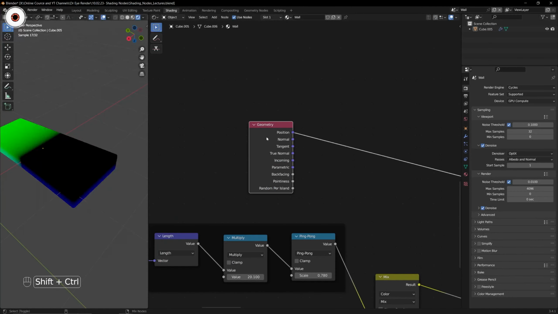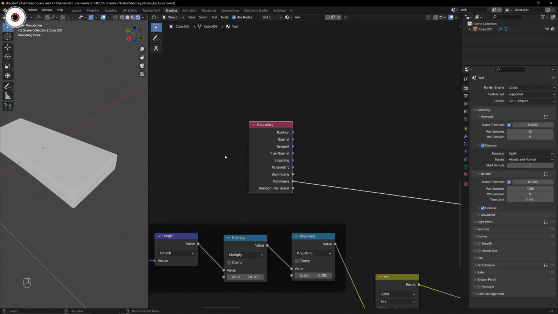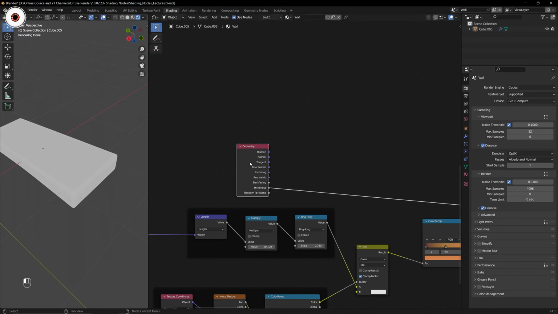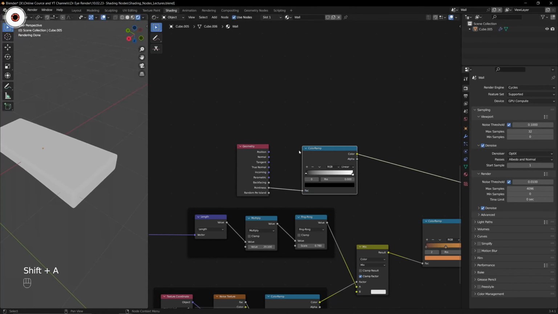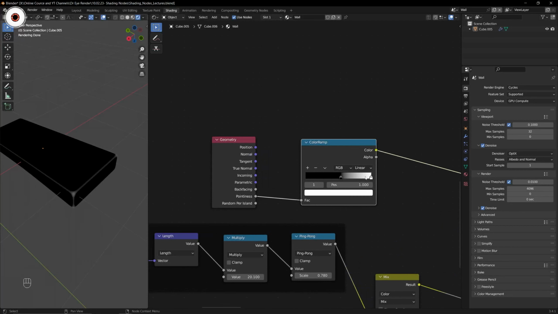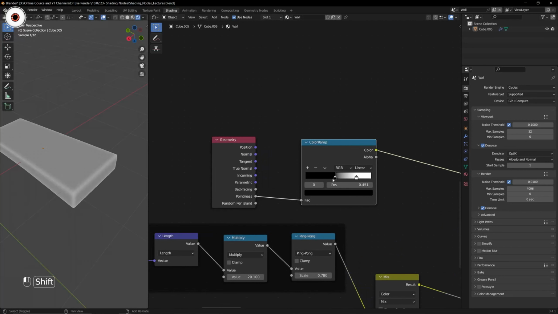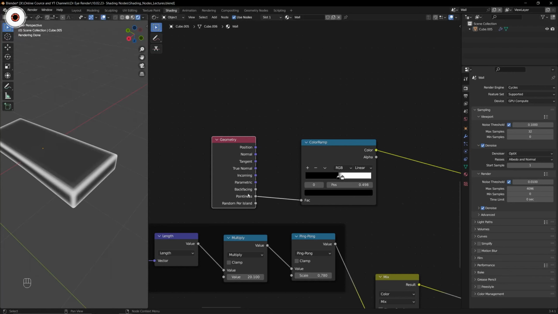So what is the pointedness value doing? It is creating the black mask over the edge. Right now you cannot see anything because we needed to add a color ramp to give the contrast. So that is the work of the pointedness value and Control H.